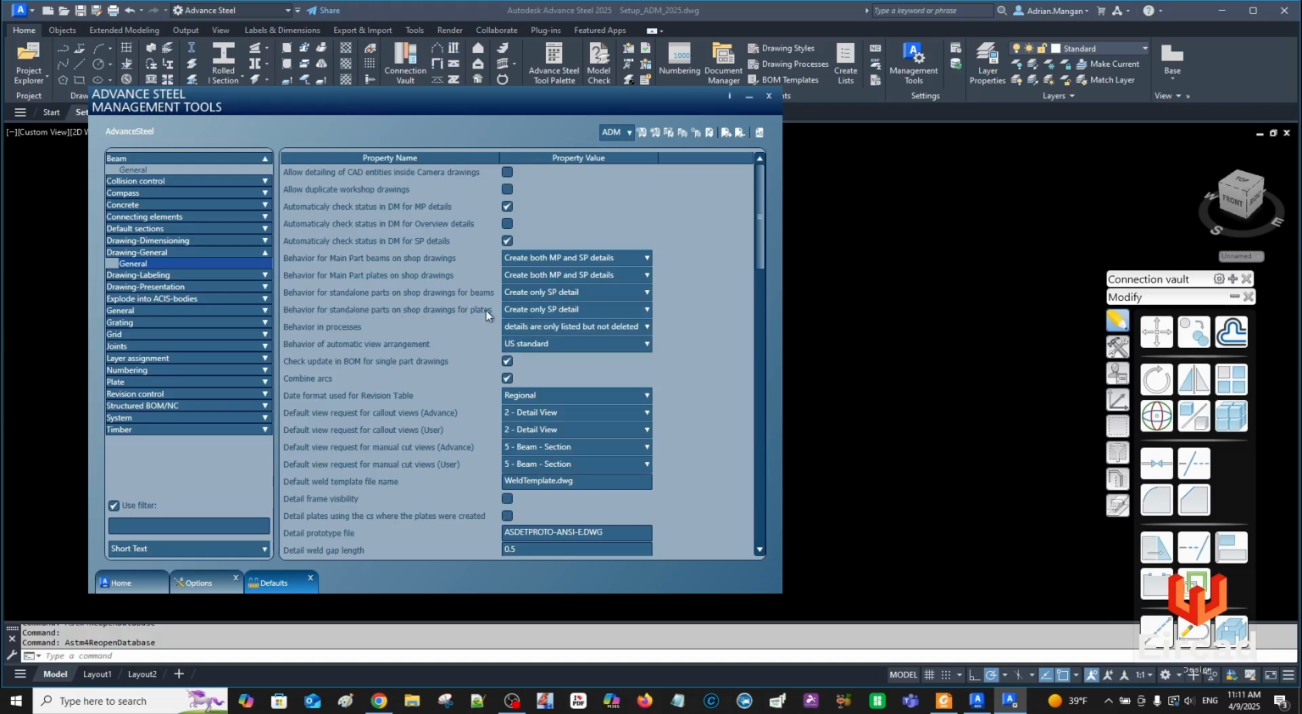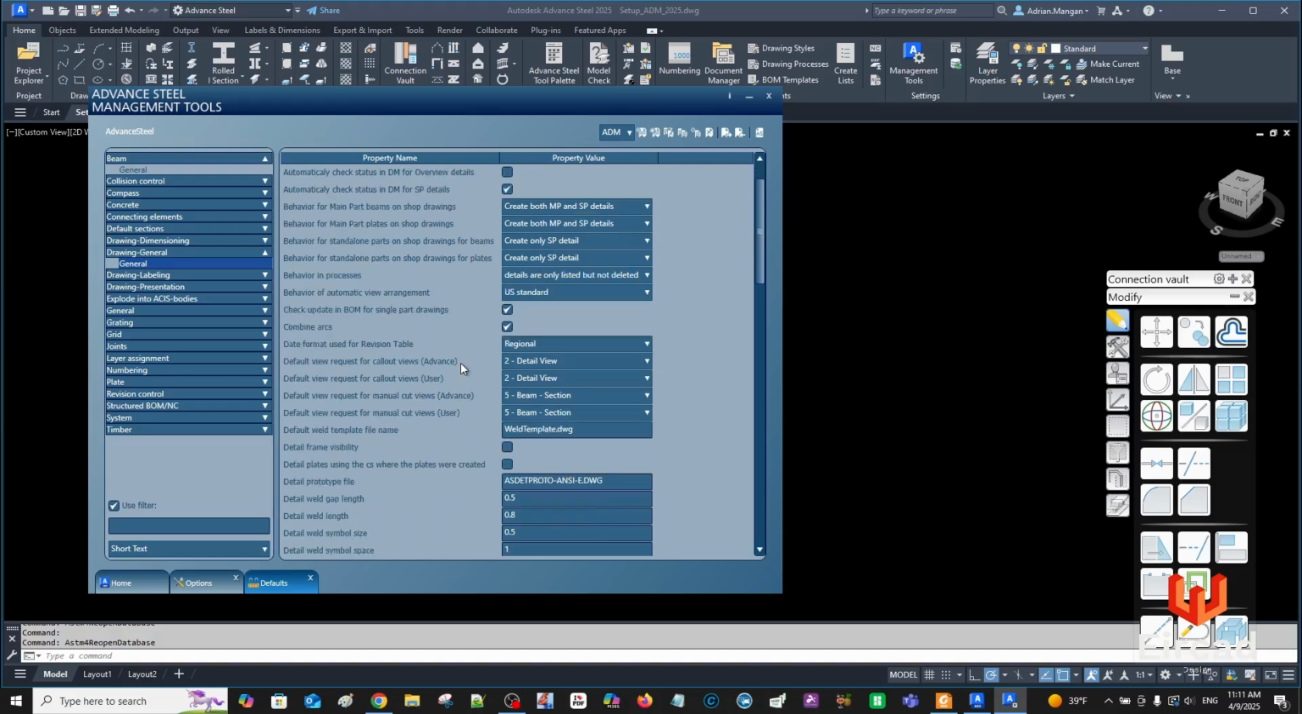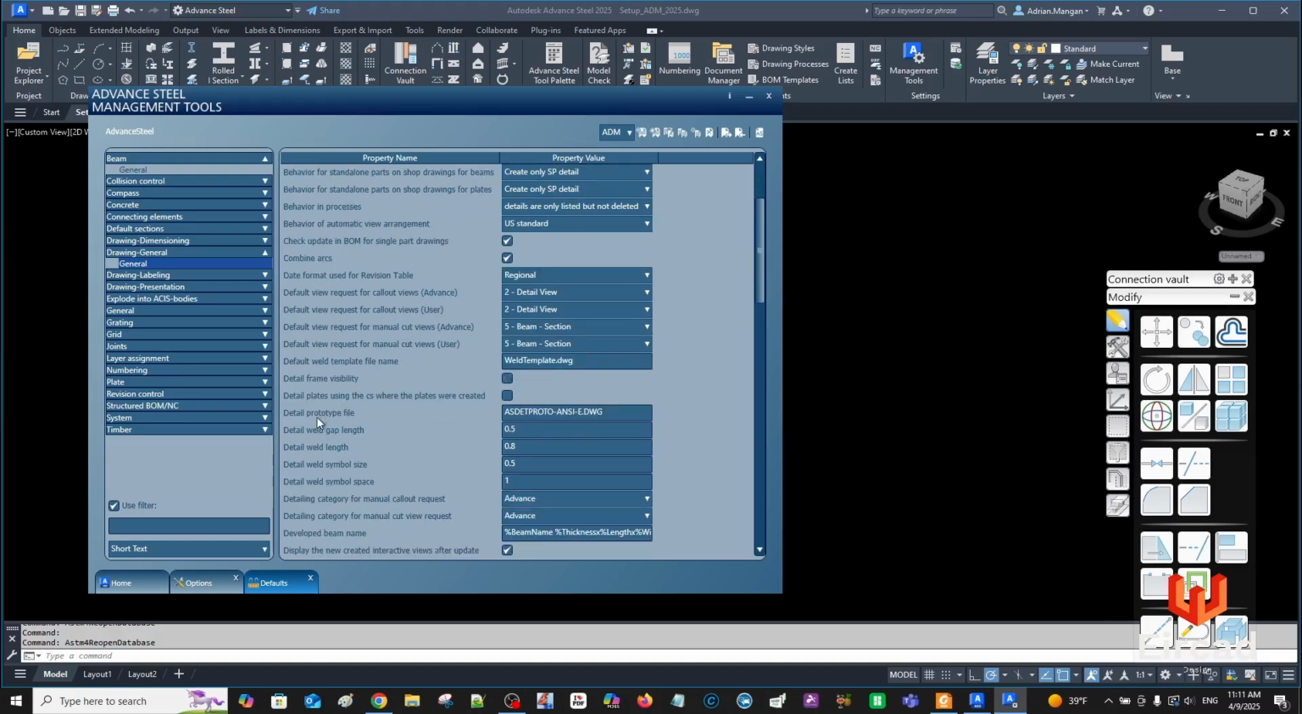So these are standalone parts. Now you can see there's a bunch of other stuff in here. Default view request for callout views. That's okay. I'll change these later when I get into advanced. So I'll probably come in and change these later. Detailed prototype file. You can see that's the detailed prototype file.